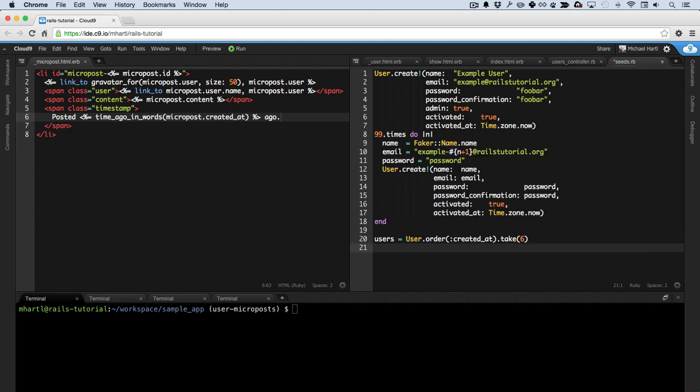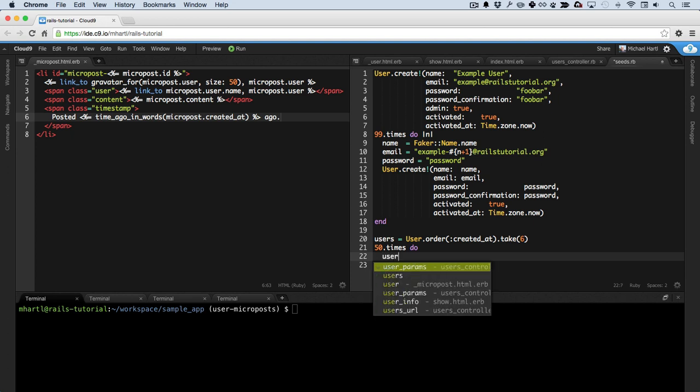Now at this point, we could iterate through each of these users like this, and then create the micropost here. But that would create big runs of, in this case, 50 microposts. And as we'll see in the next lesson, when we make the feeds, we're going to want the different users to be interleaved. So it's actually more convenient to iterate first 50 times. And then inside here, for each user, create a micropost.